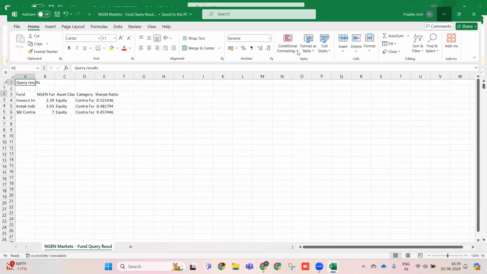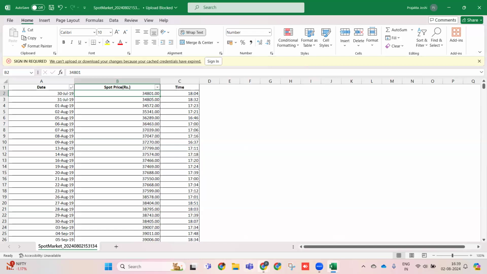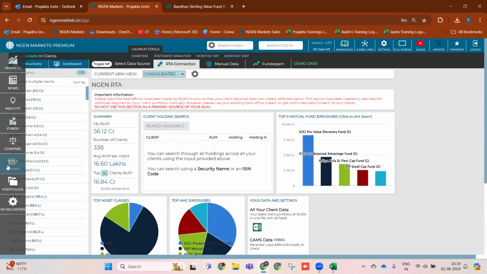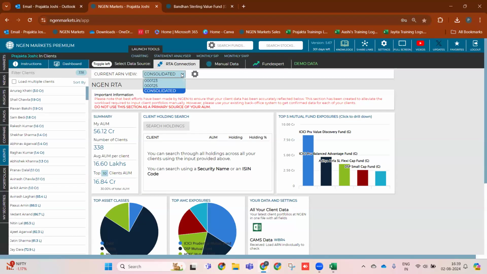Other than that, we've also made some small fixes in the client section view, wherein if clients had multiple ARNs, from the toggle they had to choose consolidated, and only then did it show a consolidated view. Now we have changed the default view to consolidated, and if you have multiple ARNs, a consolidated AUM view will automatically be visible. Of course, you can toggle and choose to view only one of the ARNs, but this is what will load by default.